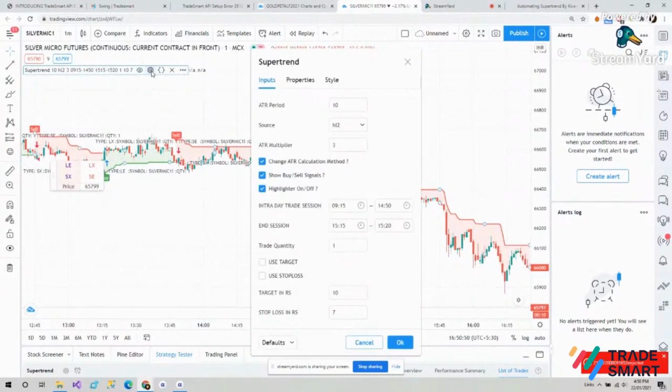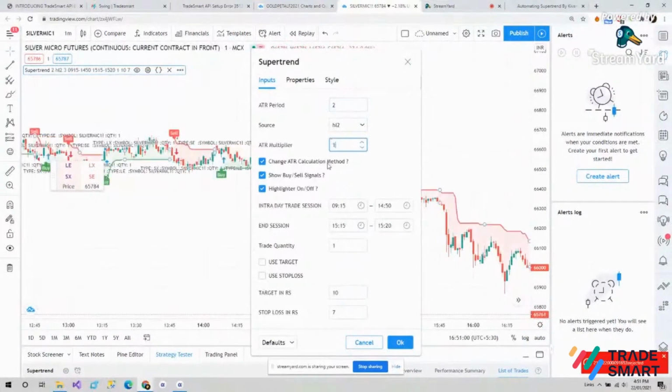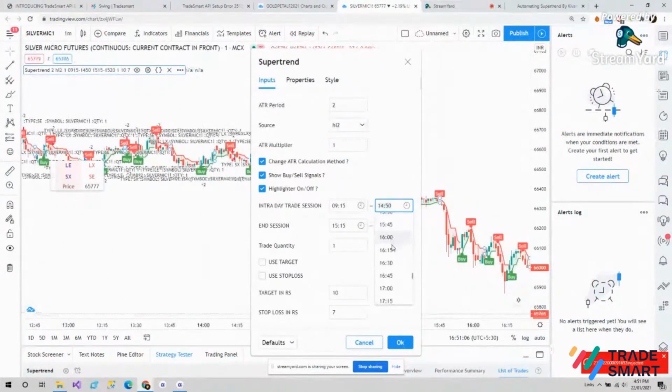Now we'll change the parameters as per our requirement. Right now my requirement is to show you quicker signal generation. So you change the parameters to 1 accordingly and you change the timings. So between this and this time, only entry signals will appear.